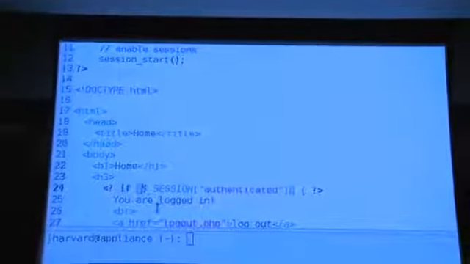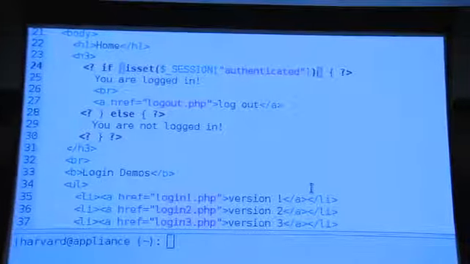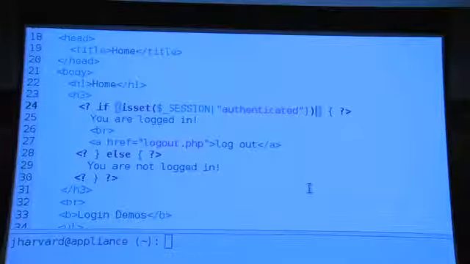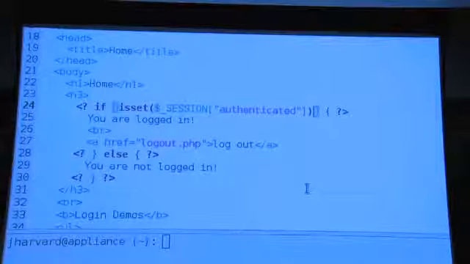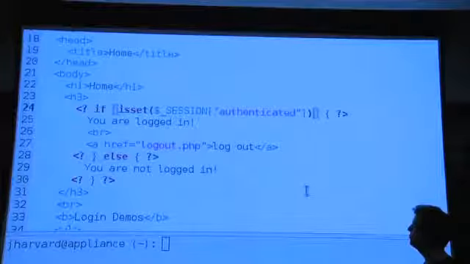Instead, what should we do on line 24 to fix this problem more properly? Yeah, so let's go back to isset. So if it's set, then you are logged in, presumably. All right, so let's take a look now at what home is doing. If authenticated is set in the session superglobal, just tell the user you are logged in. Else, tell them you are not logged in.